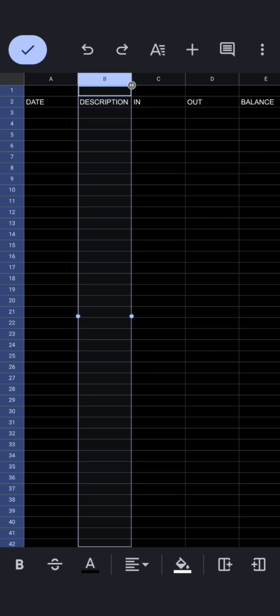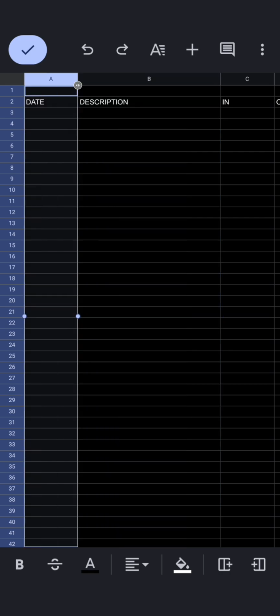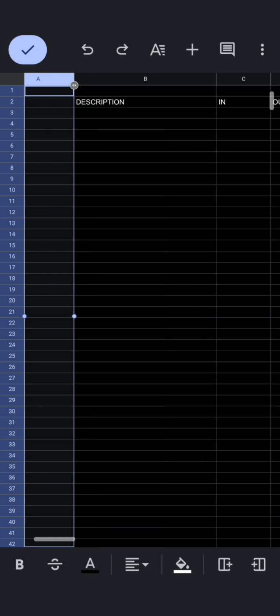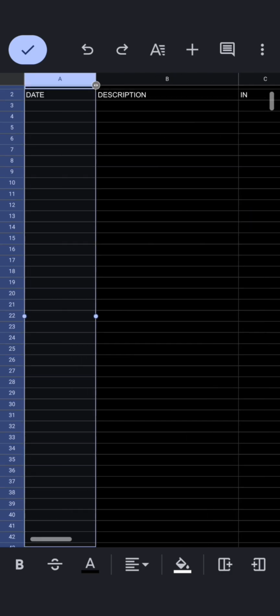So the next thing I'm going to do is make my description column wider. My dates, let me increase this more. My in and balance, I'm okay with it that way.